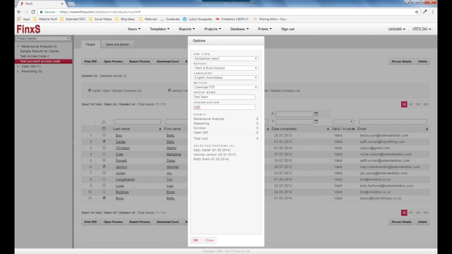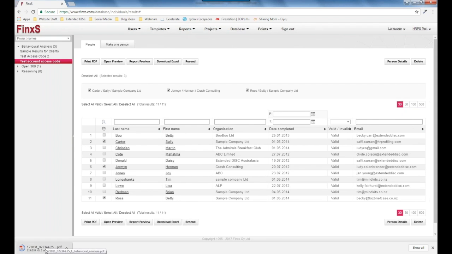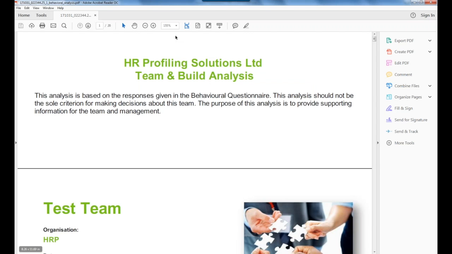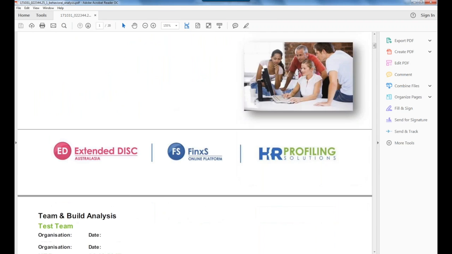And again, this is costing us nothing as we've already generated our reports for these 3 people here. And then we click OK, and just like before, that will download a PDF to your computer. Again, it will take a while, so just bear with it. And here we go. And we have our team and build analysis with those 3 people.